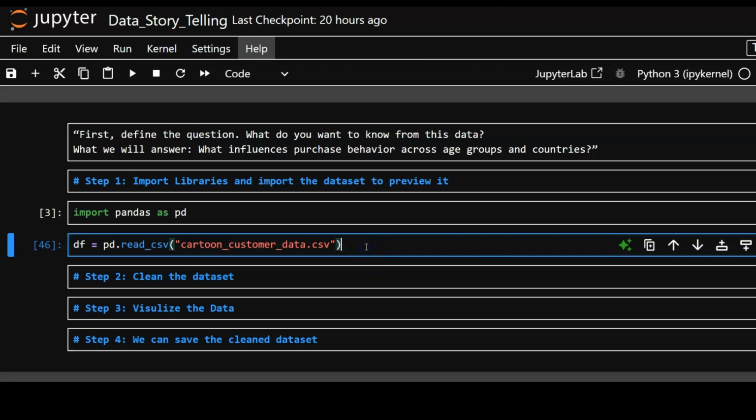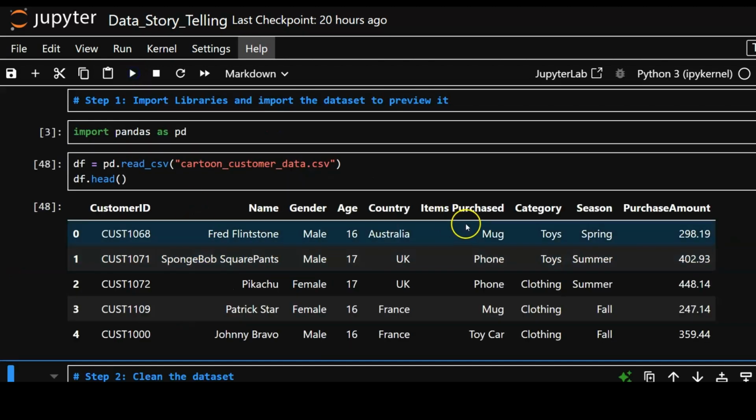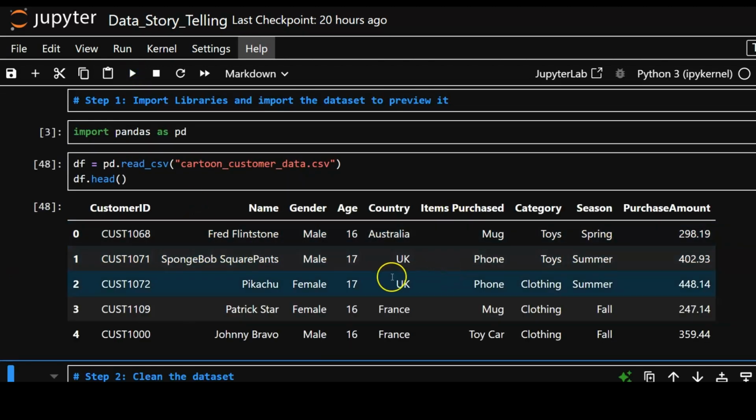Now I'm going to go back into that same cell and hit enter. I want to look at the head of my data set. So I put df, which is the name of our data set now, because we named it up here. Then dot head, open and close parentheses, and run this code. Now we're looking at the head of our data. Again, it's customer ID, name, gender, age, country, items purchased, category, season, and purchase price.